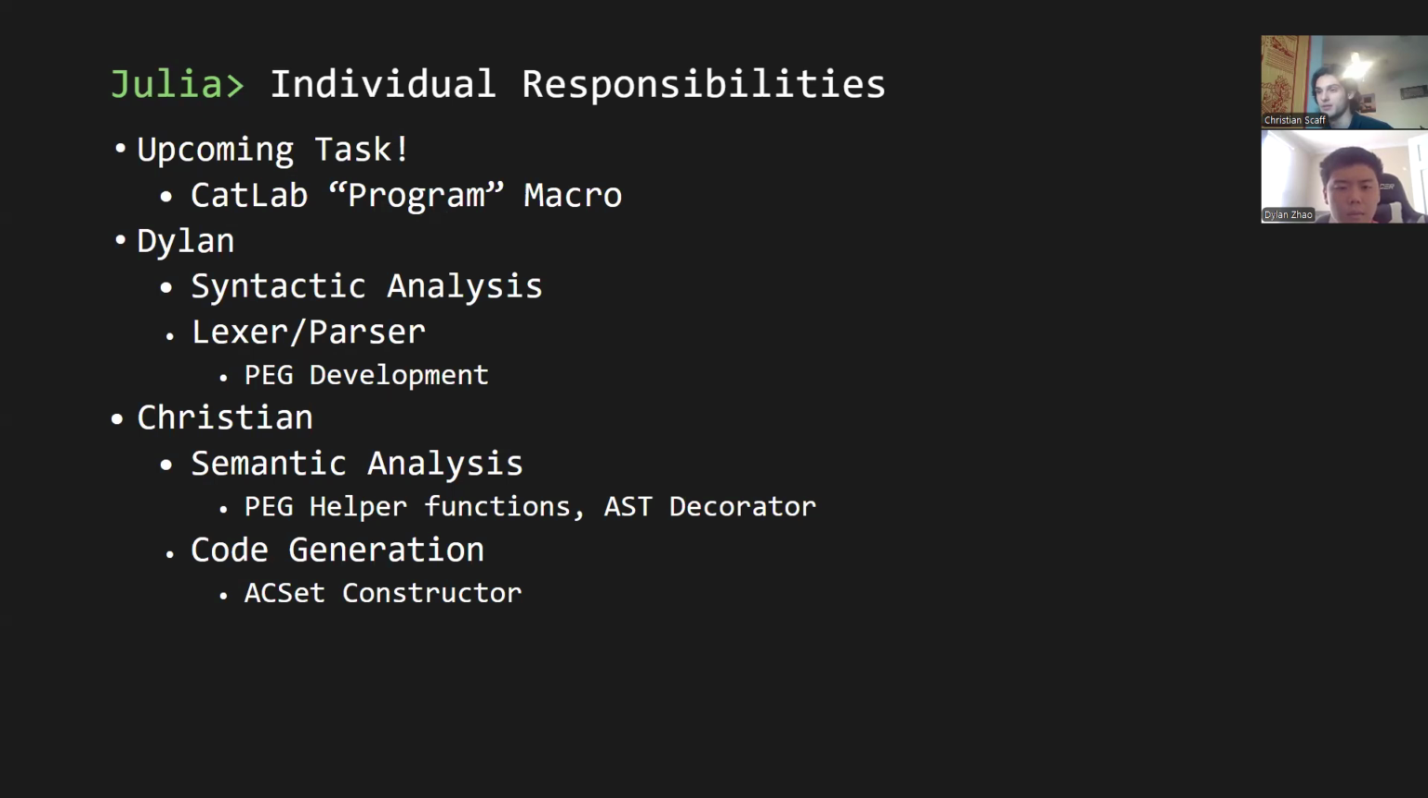And then on top of that, it'll be the code generation. Once we have this abstract syntax tree created, it'll go into a constructor function that then generates it into lower-level code that creates an ACSet, this in-memory database that can be used for our model.